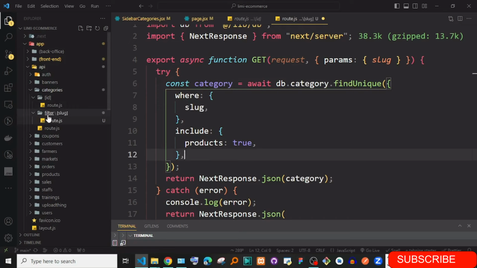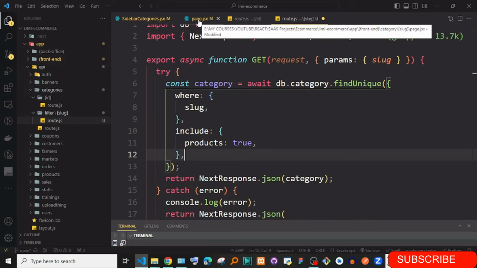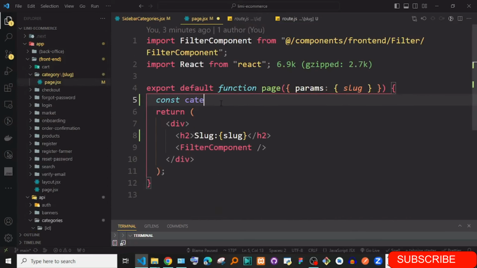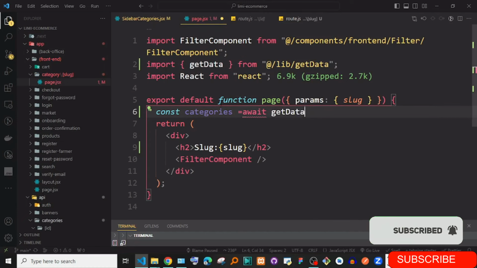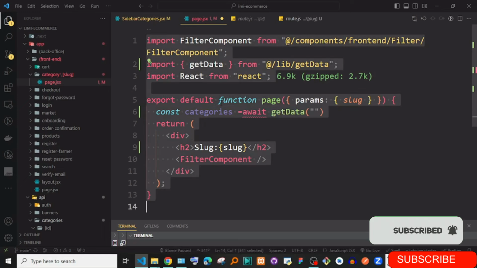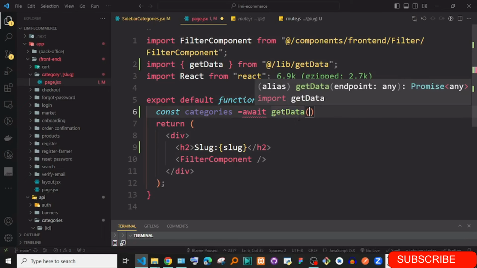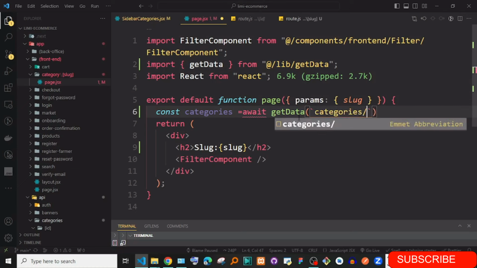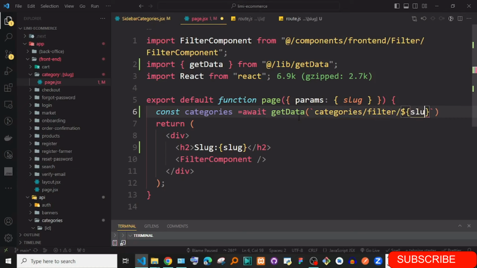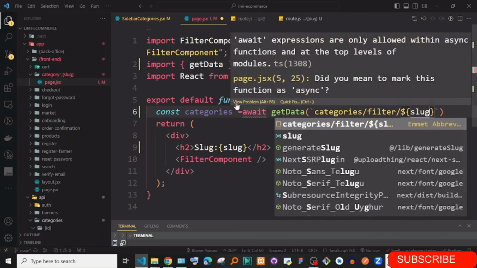We can now go and call this API endpoint, filter slug. So if I go here, const categories, and I say await get data, then here we pass the endpoint. The endpoint is going to be categories, then we pass in filter, and then here we're just going to add this slug. Okay, and then let's make this one async.